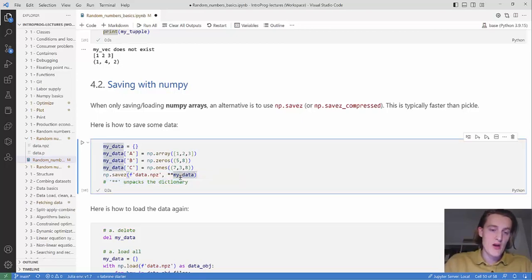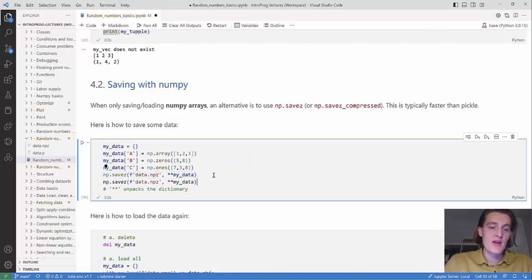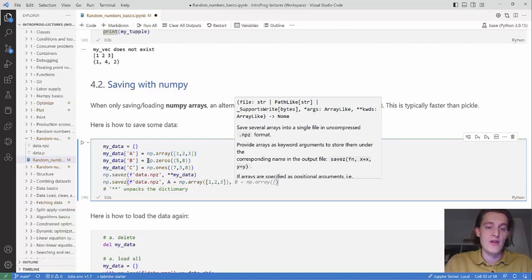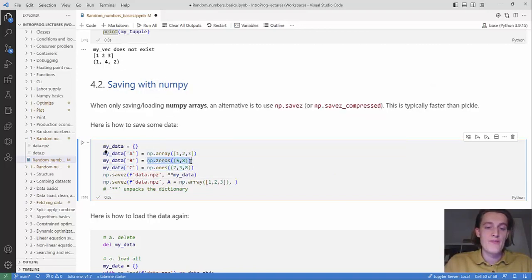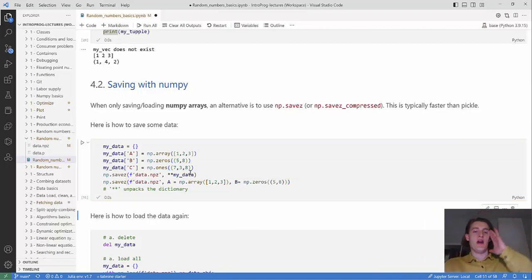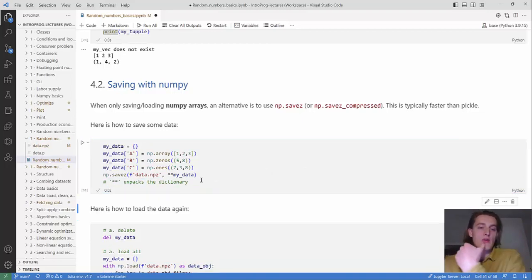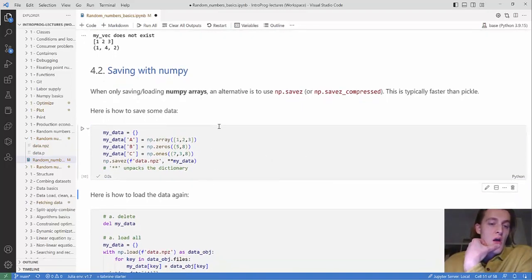So what you're doing when you're unpacking is basically creating keyword arguments implicitly from the dictionary. This would be the same as writing the keyword arguments out manually like this. So this star is just a nicer way of doing it. It looks a bit more concise.